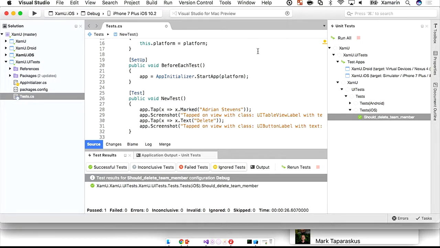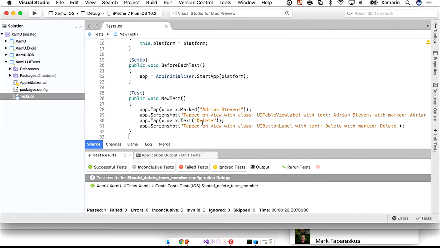Notice I had screenshots turned on here. So we get these screenshots. You know, we tapped on the view with a specific class, and I could actually change that, so I could say something a little more, or a little less verbose. Tapped on Adrian. Yep. We could say we tapped on delete or deleted Adrian. Yeah. And if you remember, when we clicked the delete, it automatically navigated back to the list. So we can do the same basic bit of code here to do the assertion.